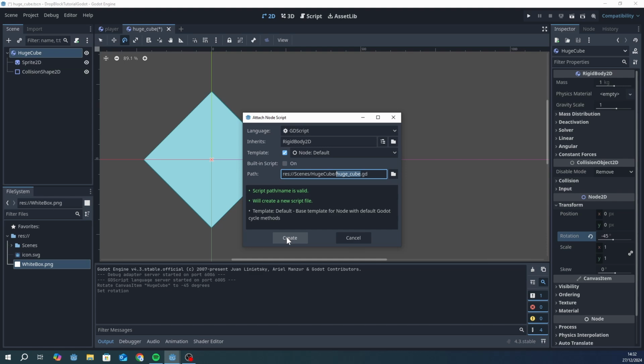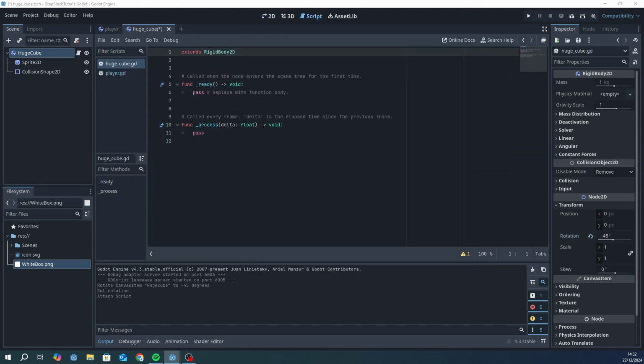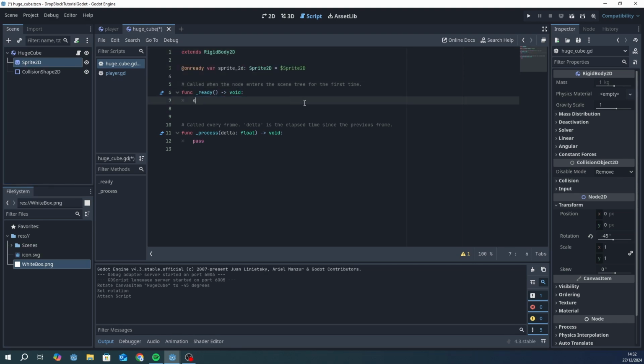I want to add a script that's gonna change the color. So for change color, I need the Sprite2D, and then on ready, I'm gonna call Sprite2D dot self modulate equals Color randf, randf, and randf, like so. Now I'm gonna run Color randf, randf, randf. Oh, this has to be uppercase, like so, and voila.